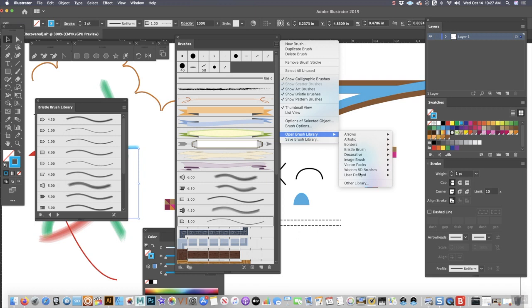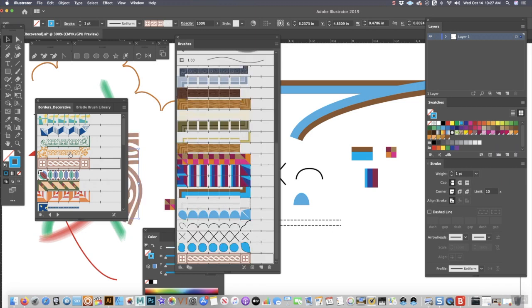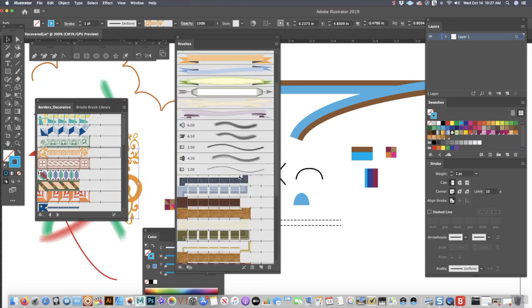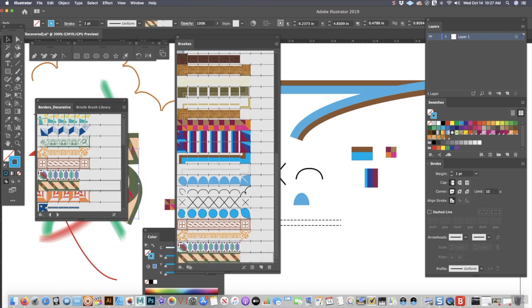I will click on Open Brush Library, Borders, Decorative, whatever. Click on stuff. You see it goes into your main palette. You see it's going in down here. I have a ton of stuff in here, right? So it enters into your palette. If you click on it again, it doesn't duplicate it. But let's say I want to duplicate a pattern. Click on it, and then click on the page again.